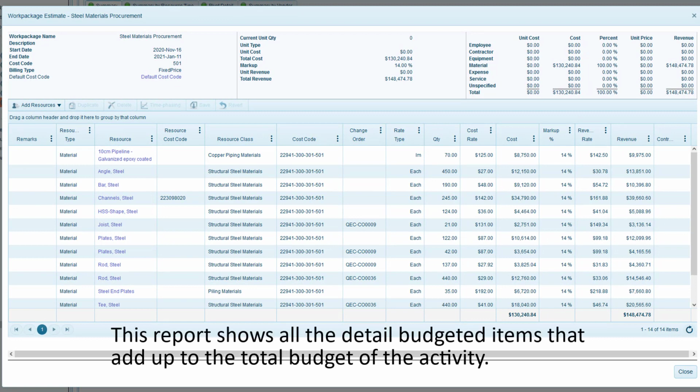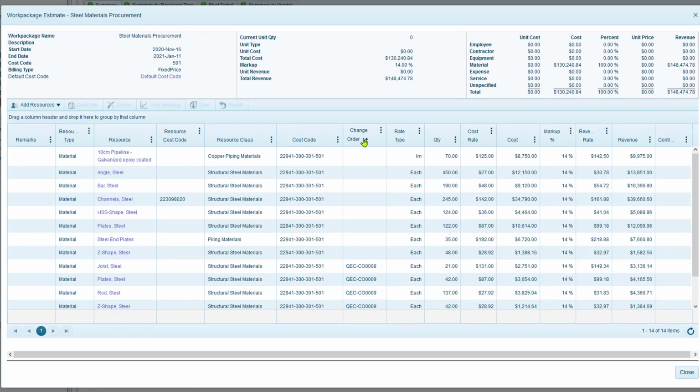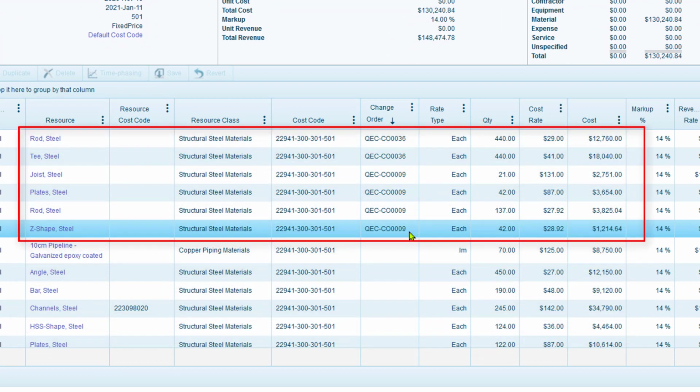Now this drill down report shows all the detailed budget items that add up to the $130,000 current budget. In this particular example, it's all materials that are budgeted. So I'll sort this list by change order number so you can see which materials were added at baseline and which were added through a change order.